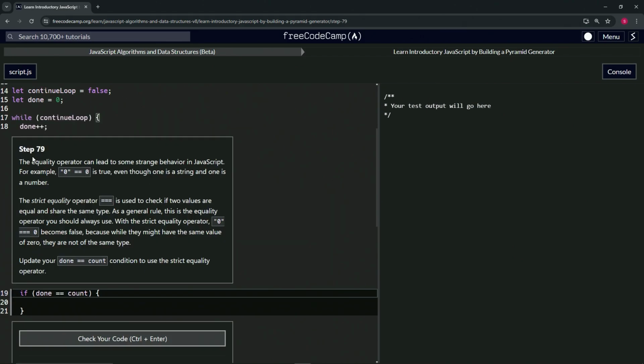All right. Now we're on to step 79. The equality operator can lead to some strange behavior in JavaScript. For example, the string 0 equals the number 0 is true, even though one is a string and one is a number. That's because this is not strictly equal. But the strict equality operator, the triple equals, is used to check if two values are equal and share the same data type. Because these are both zeros, but one's a string and one's a number, it's true. But if we did the same thing down here with the triple equals, a string 0 and a number 0, it would be false.